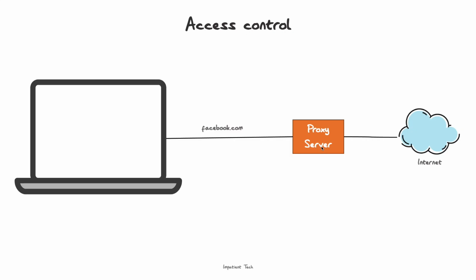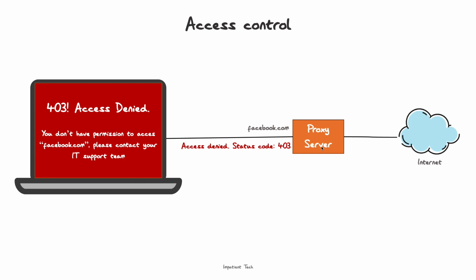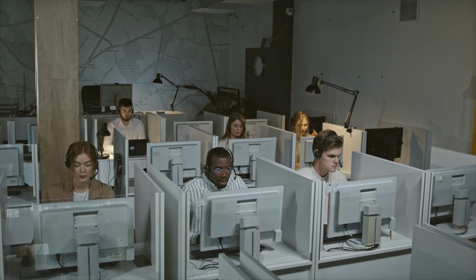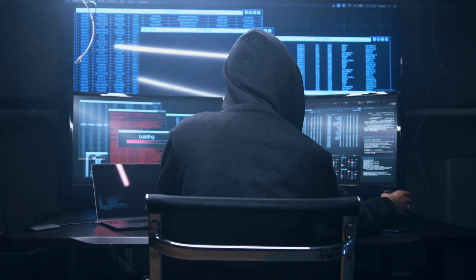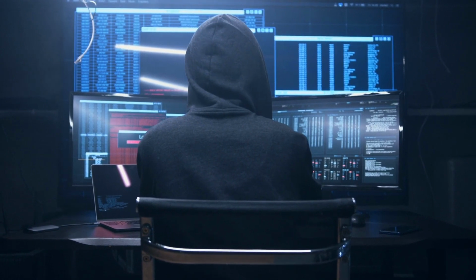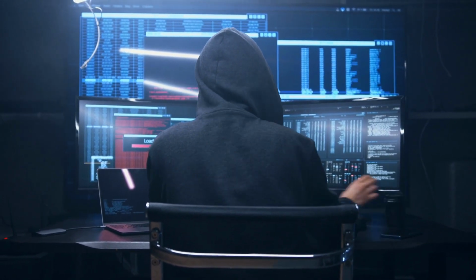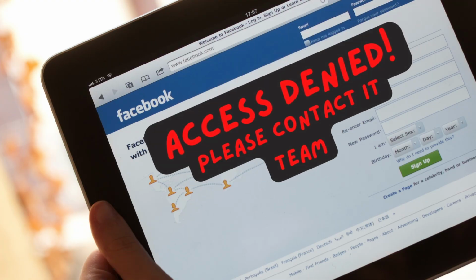A proxy server also allows organizations to block access to certain websites. A common example of access control using a proxy server is in a school or workplace setting, where the administrator configures the proxy server to block certain websites, such as social media or gaming sites, to prevent employees or students from accessing them during working or class hours.